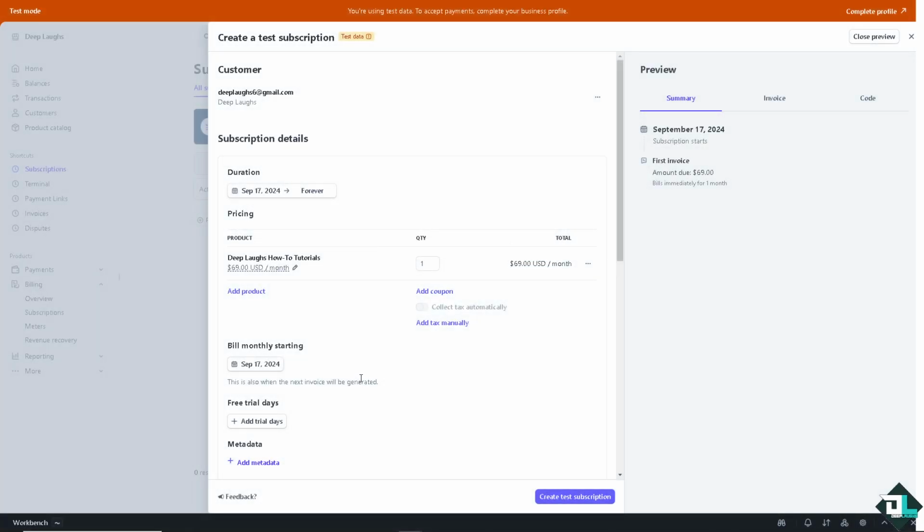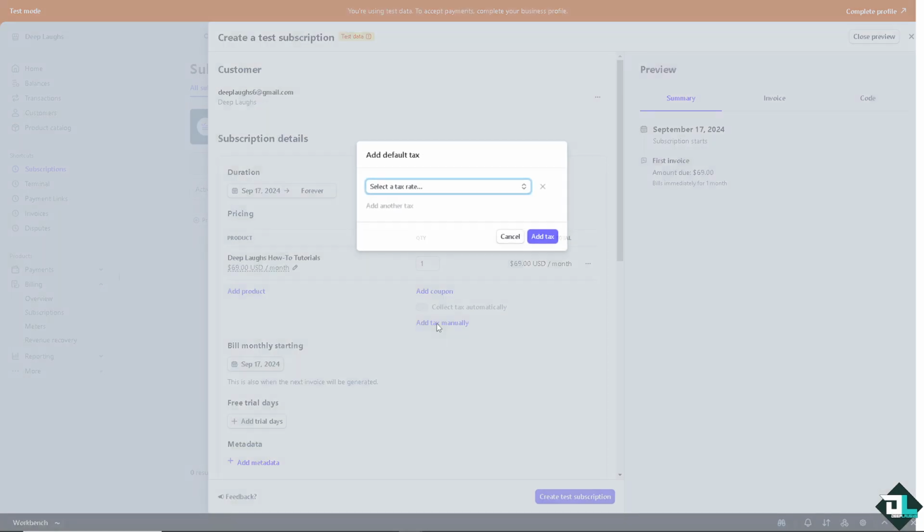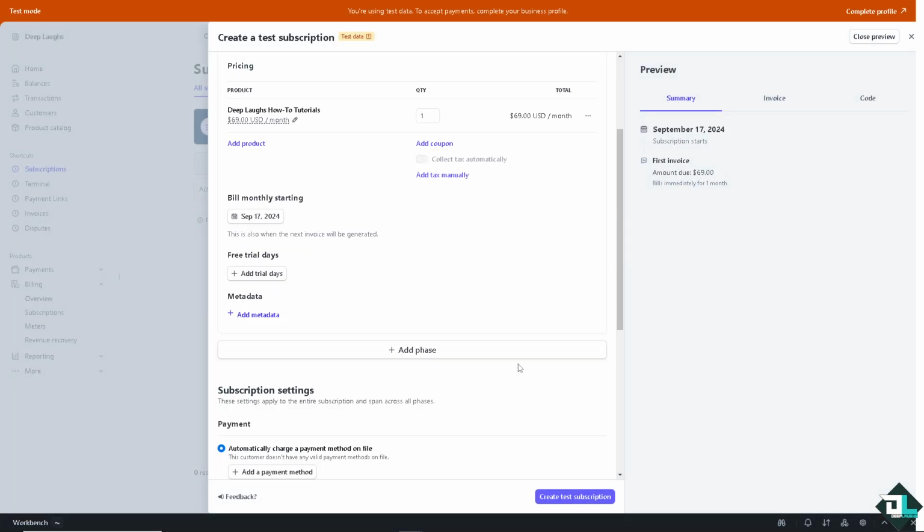Click on cancel. So you can add your tax manually if you wanted. Select a tax rate. You can create a new tax rate if you wanted, but that's going to forward you to another page. We're going to skip that. So bill monthly starting from September 17th. And you can add the free trial. For example, we're going to put in maybe 69 days.